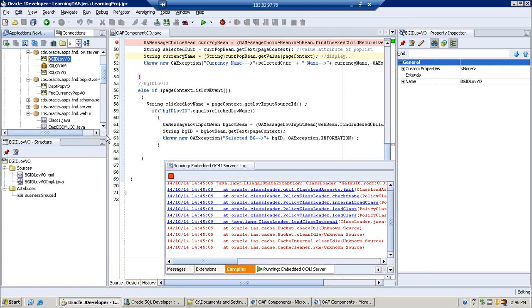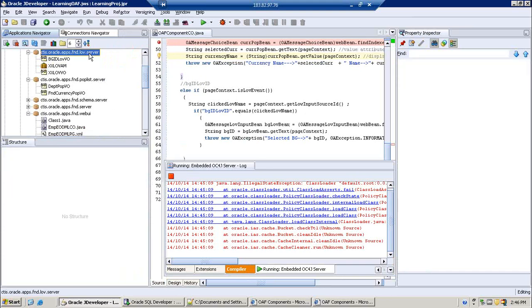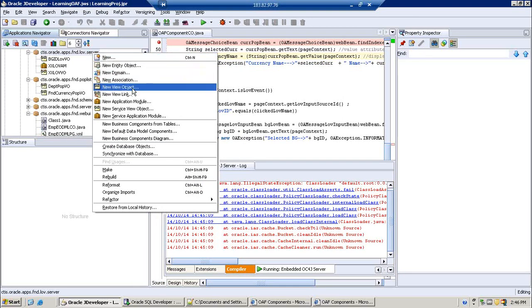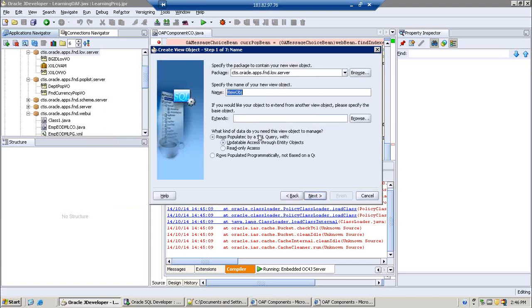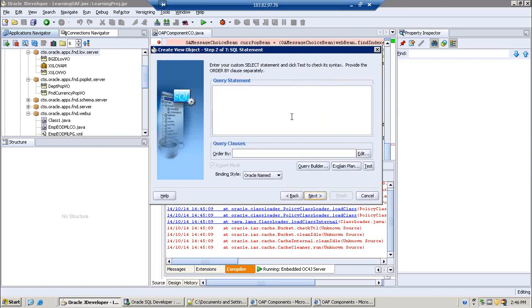Either we can change this one or we can try to implement the new LOV view. So it is better that I create a new LOV view. New, right. It's much better. Yeah. So new view object. I'll say organization LOV view. This is very simple. Organization LOV view. Read only access. Use the query. That's it.